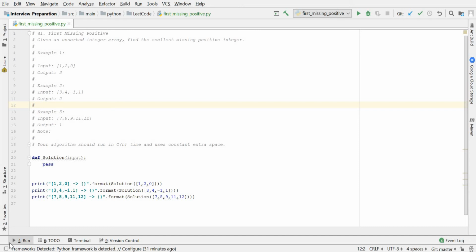Hello everyone. In this video, we are going to solve the First Missing Positive problem from LeetCode. So the problem description goes like this. Given an unsorted integer array, find the smallest missing positive integer. And they have given us 3 examples to work with. So these are the examples that we are going to use in our solution to test the correctness.